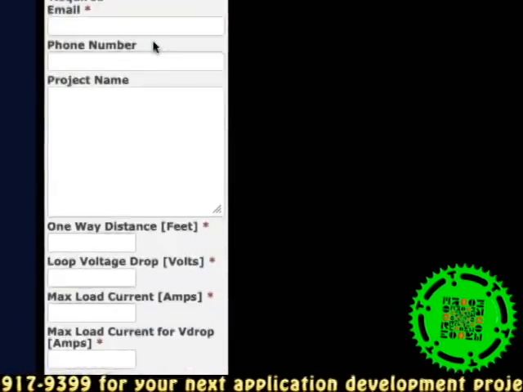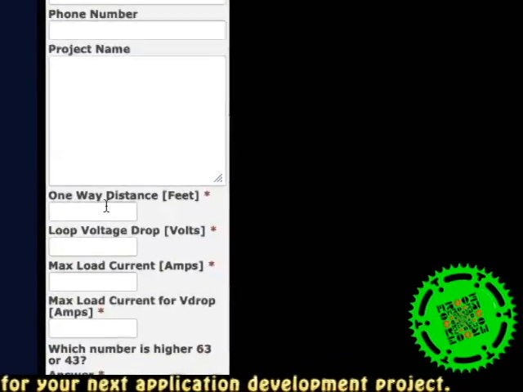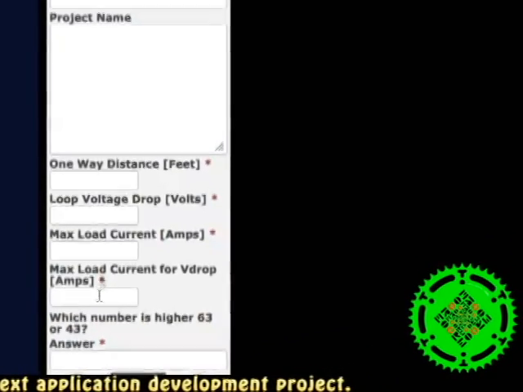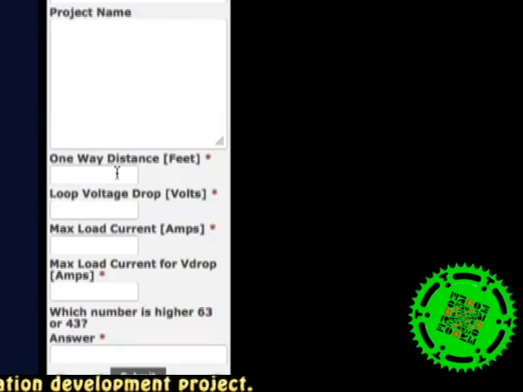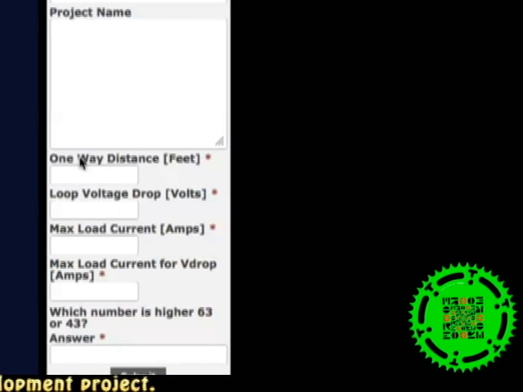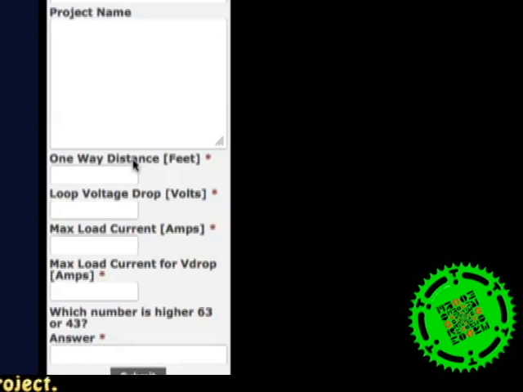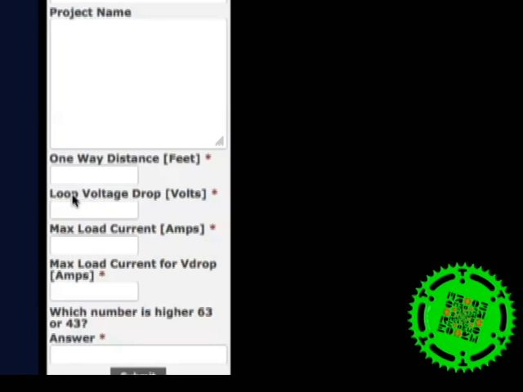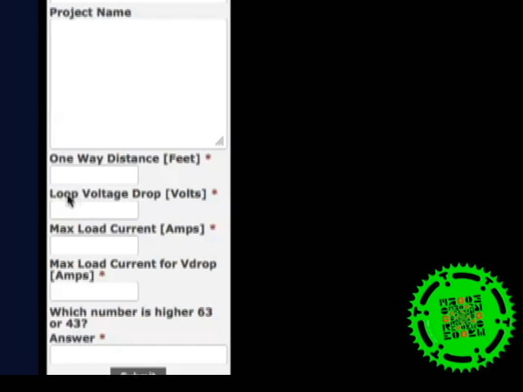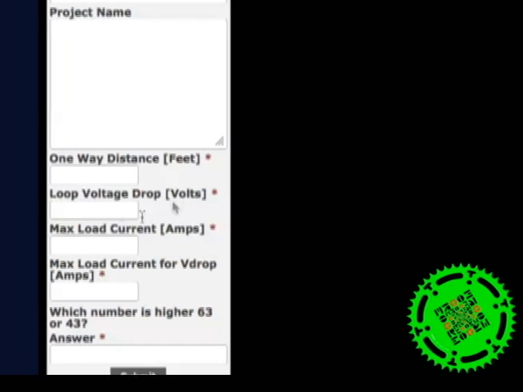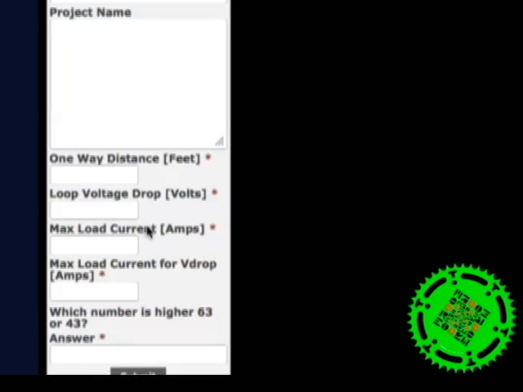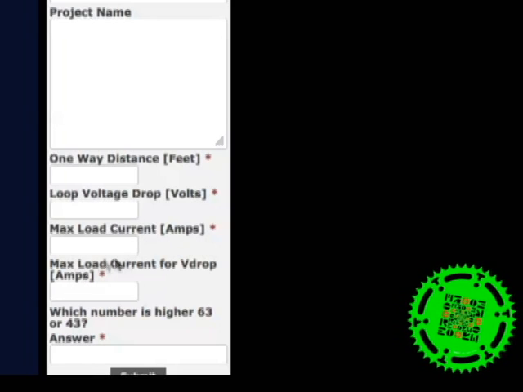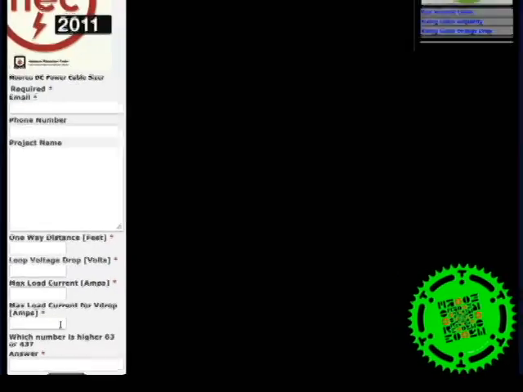So the first thing I would like you to look at is you'll see in the form you have 4 fields here that really need to be answered in order to size any DC cable. Those 4 fields are the one-way distance from the DC power plant or the DC source to the load in feet along the cable ladder rack. The second one is your loop voltage drop, and we'll talk about what that means in a minute. The max load current in amps, and then your max load current for your voltage drop in amps as well.